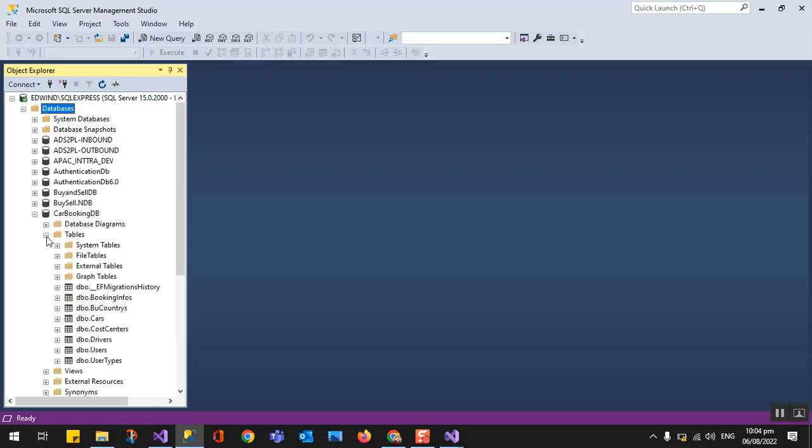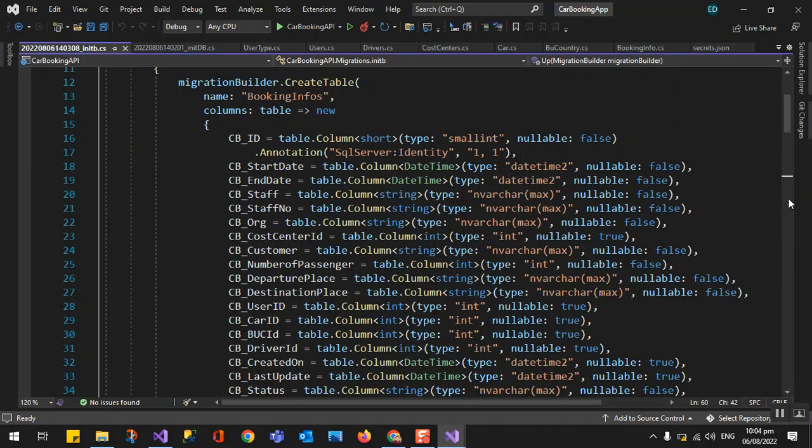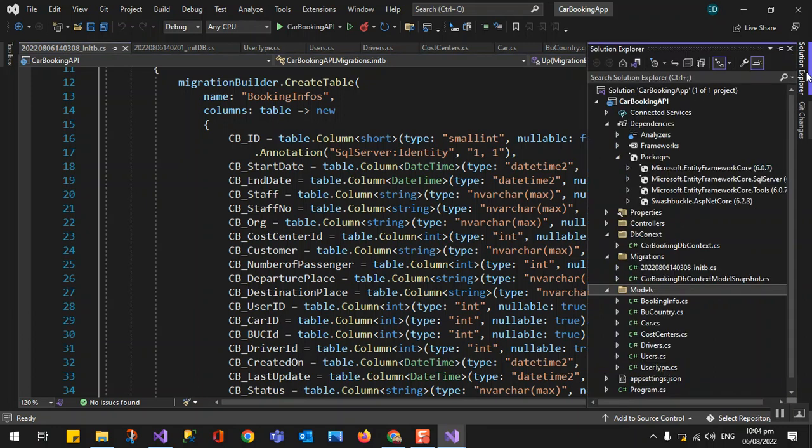Okay, so this will be part one and we will continue next time. Hopefully, if you already know how to create migration, update database, and set the connection string, you can just bypass this part one and go to part two, the next session.